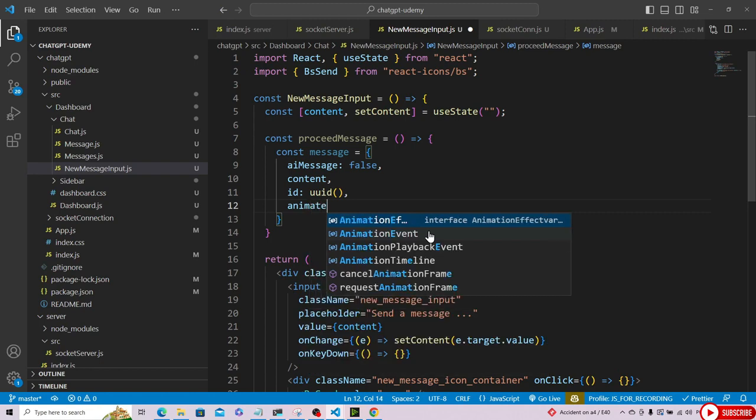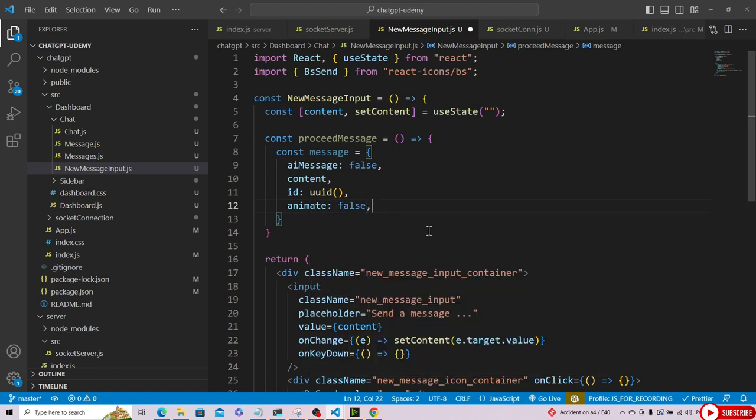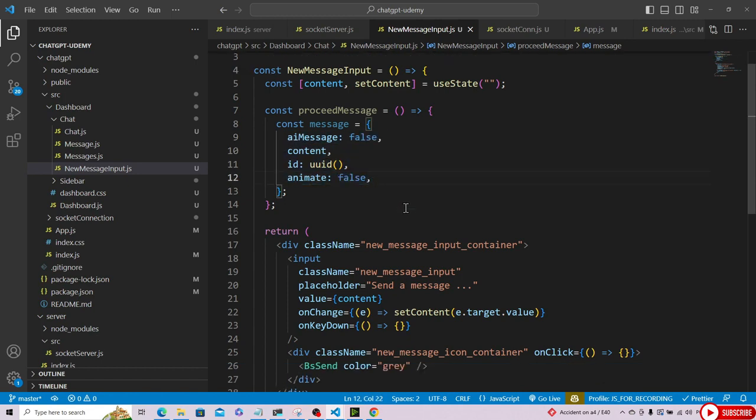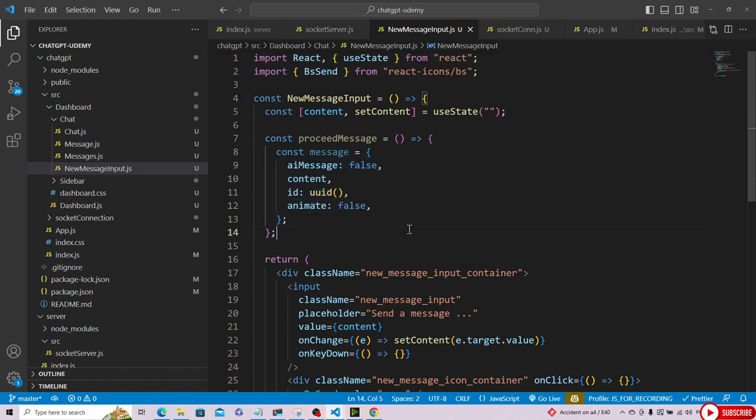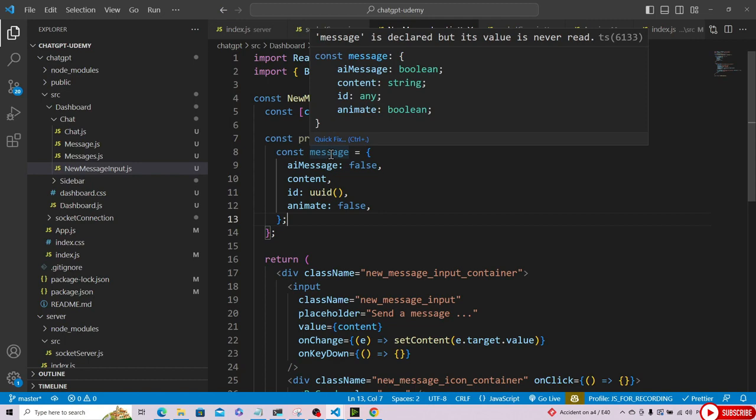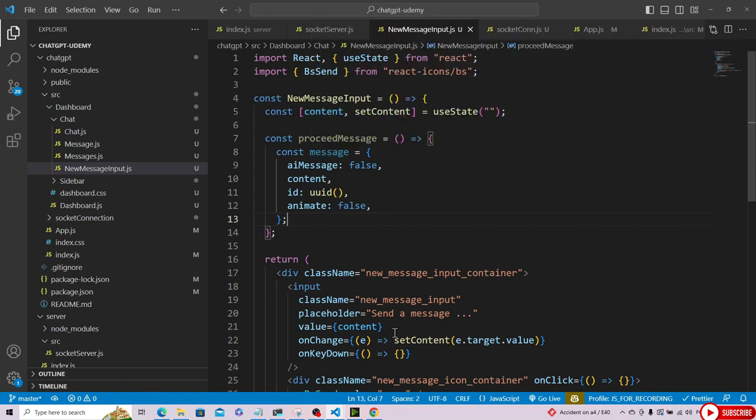And here we'll pass if we would like to animate, and we'll pass false because we don't want to animate this, because it's also not the AI message and this is not the last message. So this is just our object which we'll be sending to the server side.